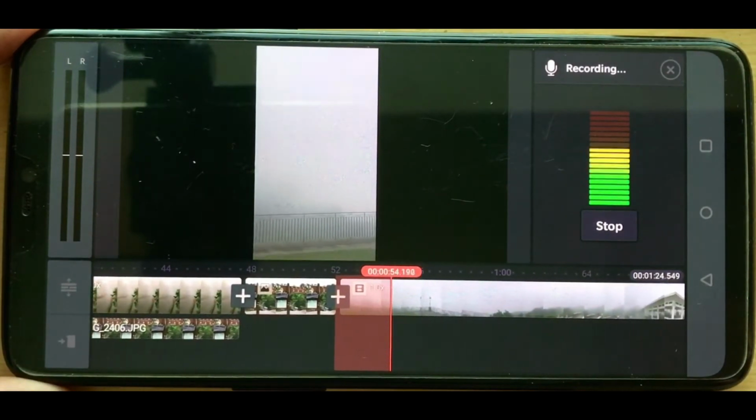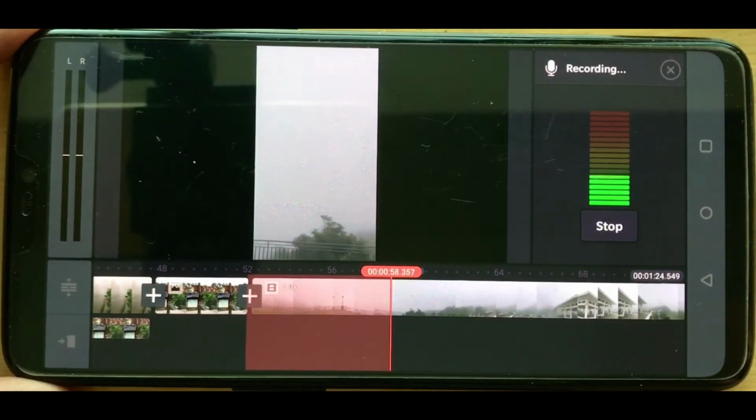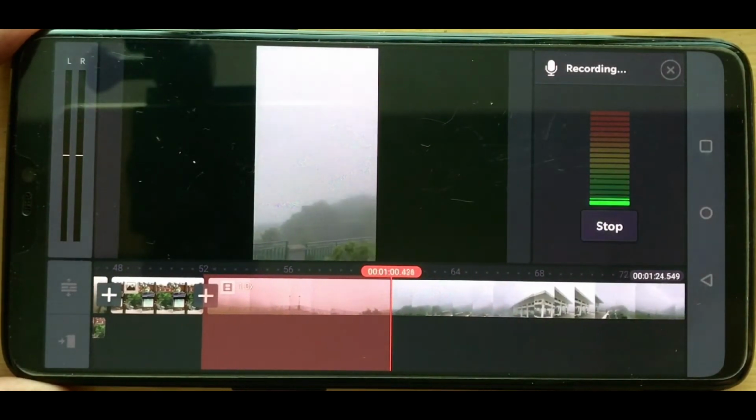This is from the top of the Victoria Peak Garden. It's a very misty day. The visibility is hardly 50 to 100 meters.